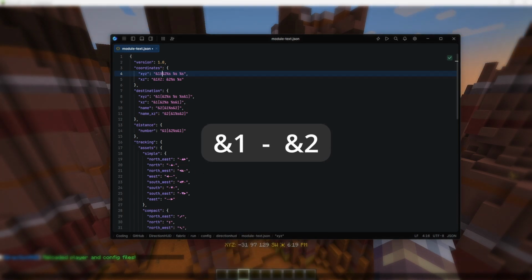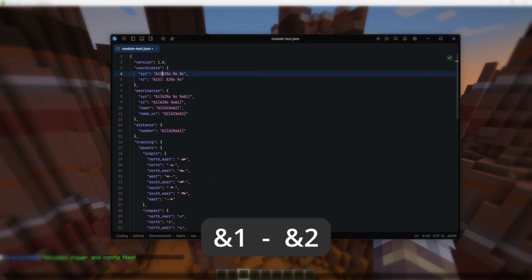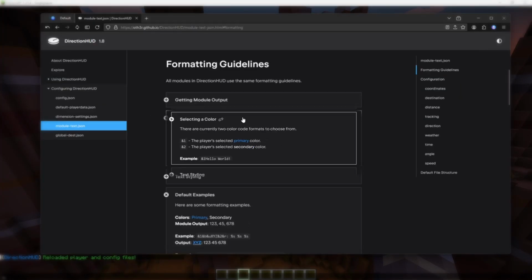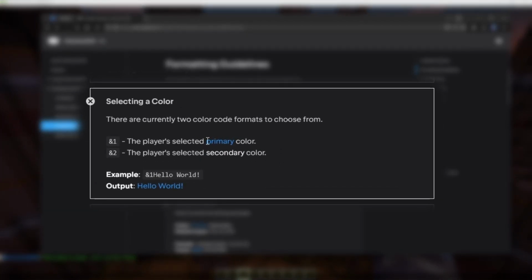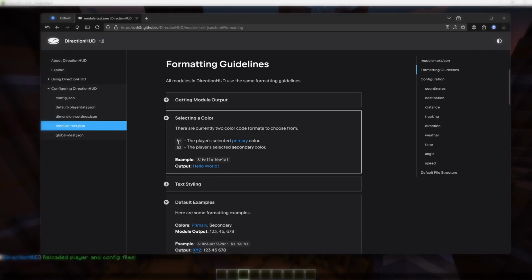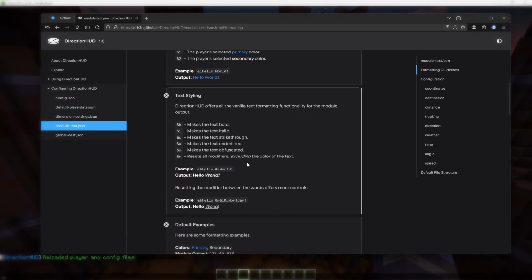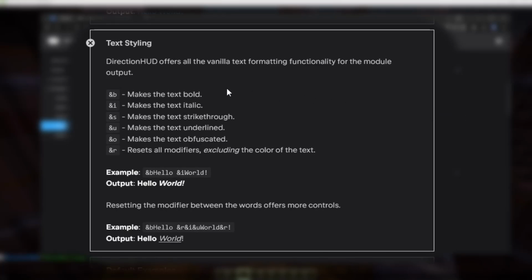These AND selectors choose the style of the text that appears. Going back to the docs, you can see that AND1 is primary and AND2 is secondary for the player. That's not all the AND selectors can do though. Scrolling down, we can see the AND selectors can make the text bold, italic, strike through, and more. The AND selector R will reset all modifiers, which is useful when making more complex modules.